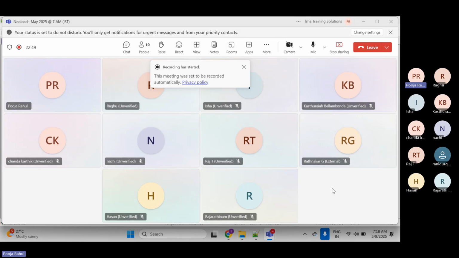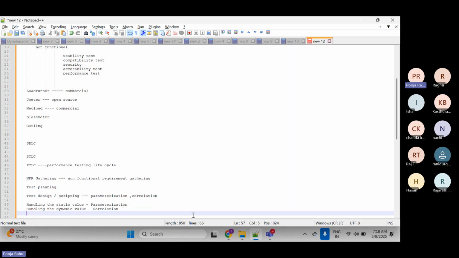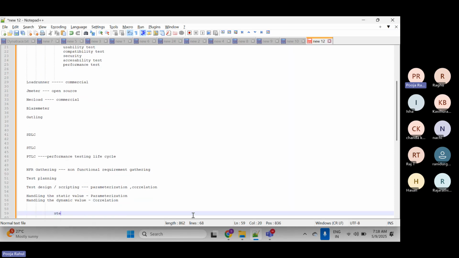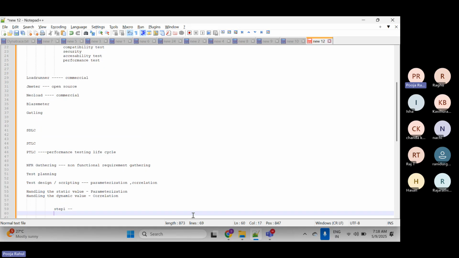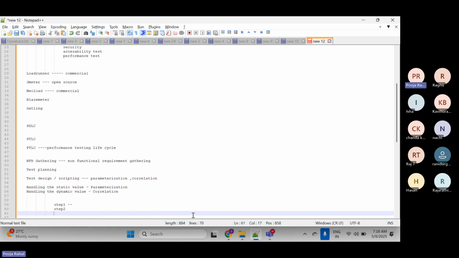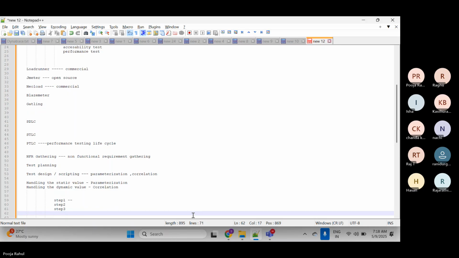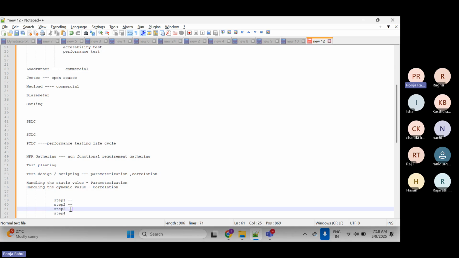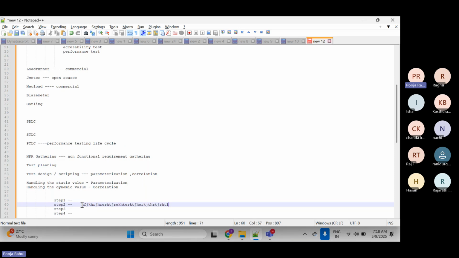So in that case, for example, I am recording one script. Step one, step two, step three, step four, the script is recorded like this. During the recording, what is happening? Exactly in the second step, some dynamic value is actually captured.